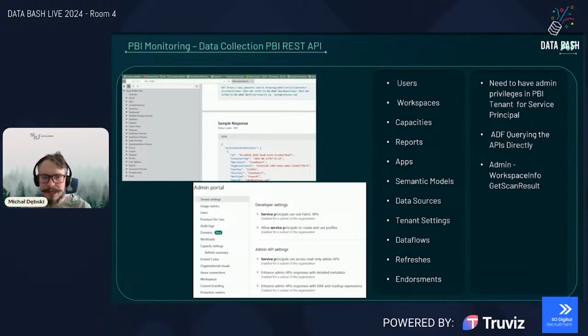You create your service principal within Azure. The best practice is to add the service principal to a group, an Entra ID group, and to this group you assign the privileges in the Power BI tenant. You need to have administrator privileges to access the Power BI tenant admin pane, and in this pane you can just add your group with the service principal to the correct options, to the correct settings.